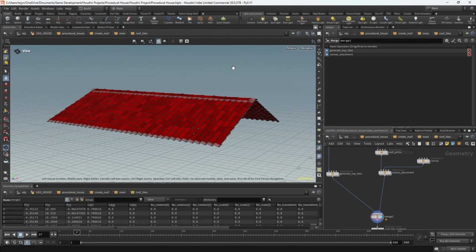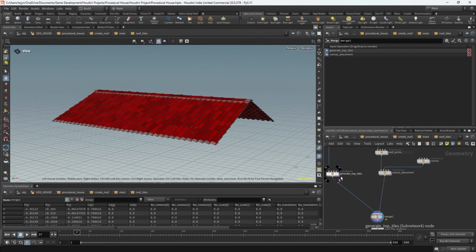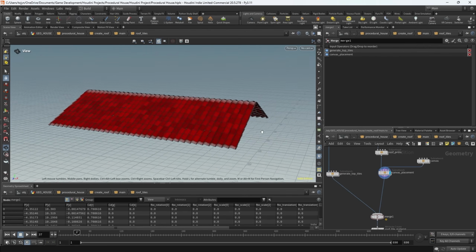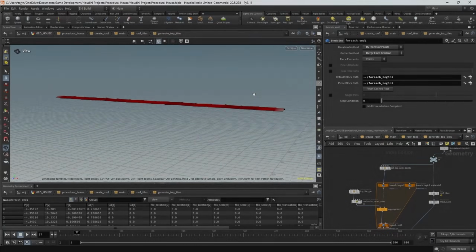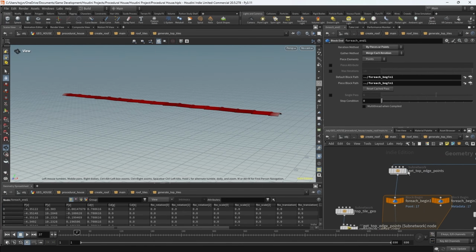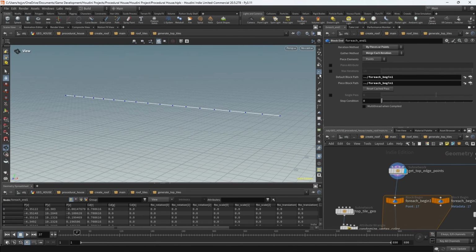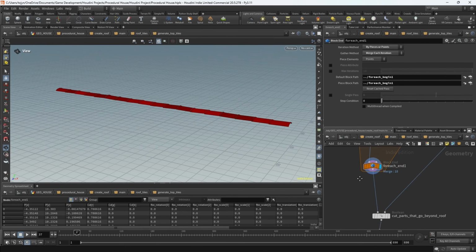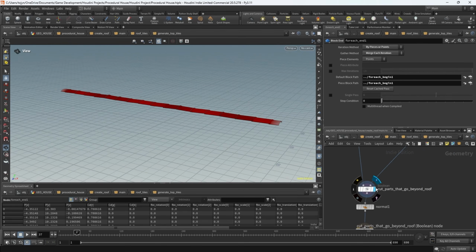Then I uploaded models into Houdini and made two subgraphs with them. One spawns only the top tiles and the other one spawns only the default ones. Spawning top tiles is quite simple. We just need to get the top edge, resample it to get some points, and copy the tiles to these points. Some tiles might go beyond the boundaries of the roof, so I use a Boolean operation to cut the protruding parts.